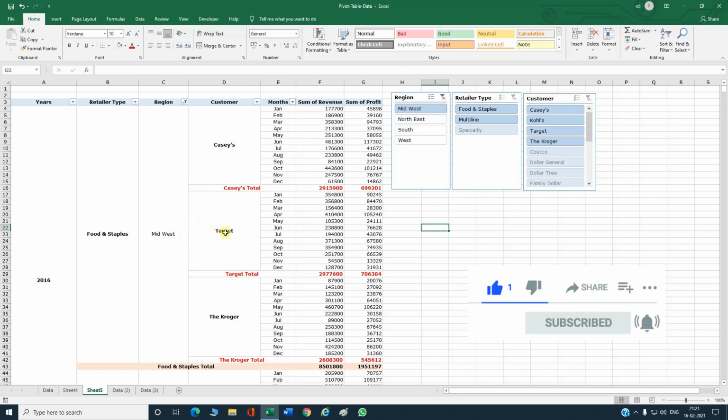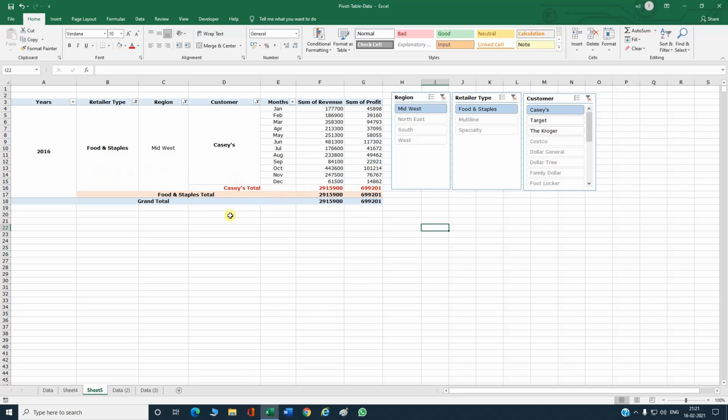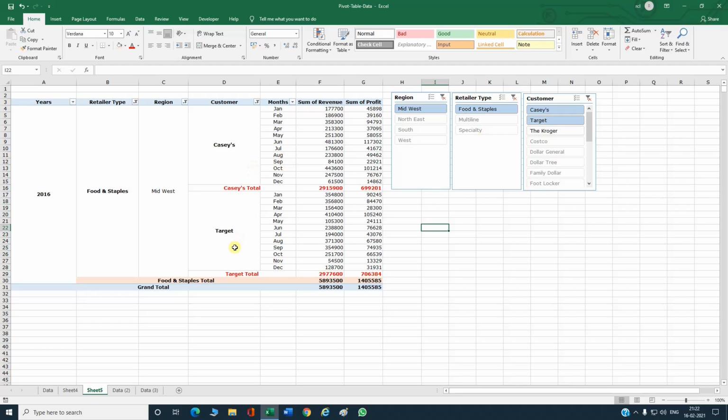Again, if you want only food and staples in the retailer type slicer, click on food and staples. Now only food and staples are showing. Again, if you want to see only one customer, you can click on the customer slicer, the name of the customer. Now it is showing the report of a single customer. Again, if you want one more customer in this report, just press the control key and click on another customer name. Now the report is showing the Midwest region, the retail type food and staples, and the two customers' data.